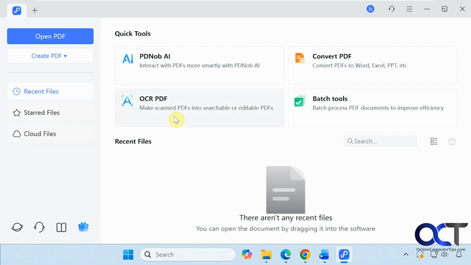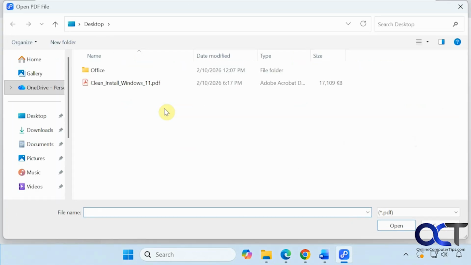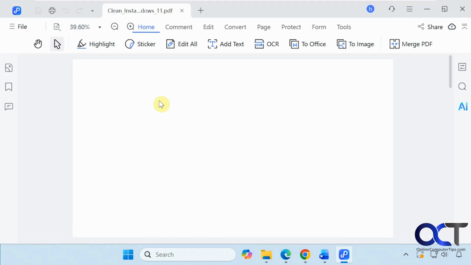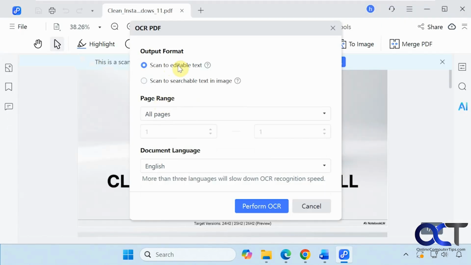All right, so we want to go to OCR PDF. That's the tool we want to use. Pick our PDF file. Now you have the option to scan to editable text, and if you hover over the question mark, it tells you what it does. And then you could do scan to searchable text and image. So we're going to do this option here, and we're going to do all pages. You could use just the current page or custom pages, of course. And if it's a different language, you could pick your language. Now we're going to click on Perform OCR.